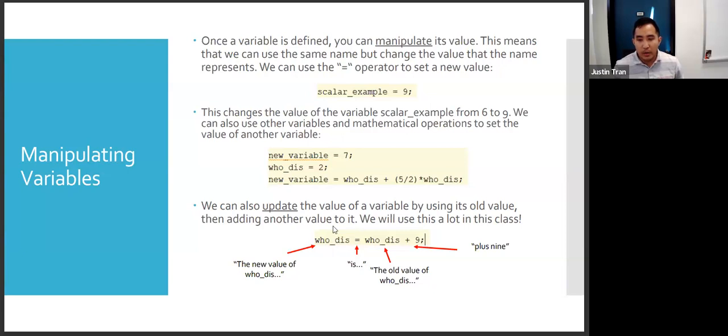And so we take the value of the variable, we set it equal to the old value of the variable plus whatever. Okay. And so what this will do is that it'll take the old value here, which is 2, add 9 to it, and then it'll save that value into the variable. And so once again, we can kind of read this as if it were like an English sentence. The way that we can read this is that the new value of foo dis is equal to the old value of foo dis plus 9.